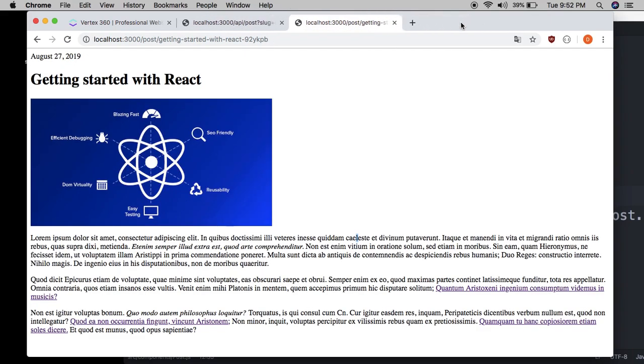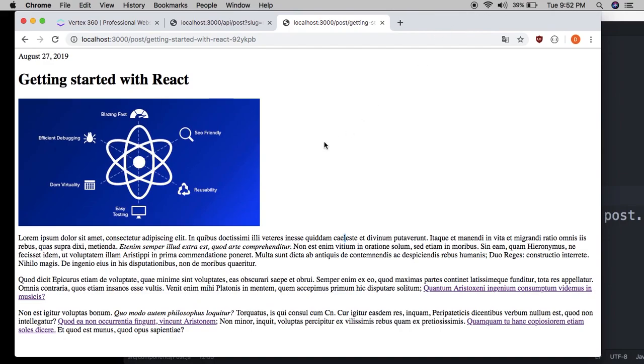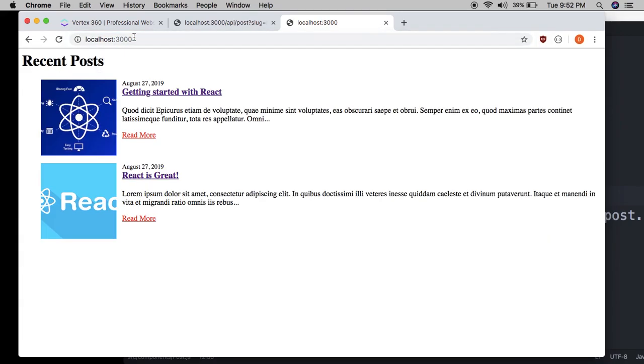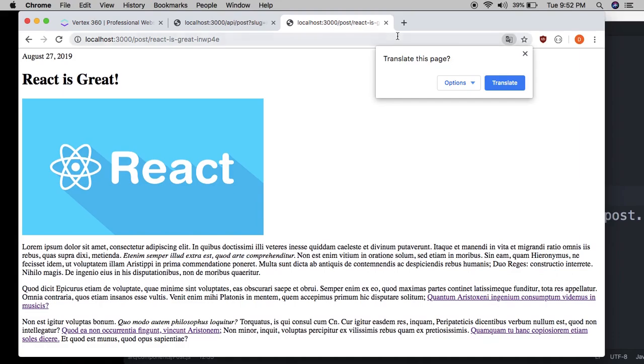So hopefully you got all that working. I went a little bit fast on this one, so please bear with me. And if you have to go back and rewatch some of it, I recommend you do so. But everything is working properly here. And so our blog is taking a little bit more functionality. So everything looks good.